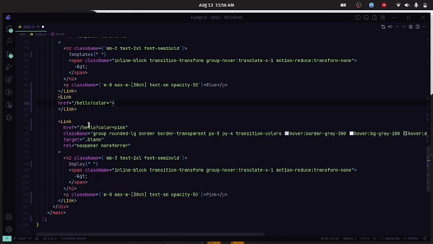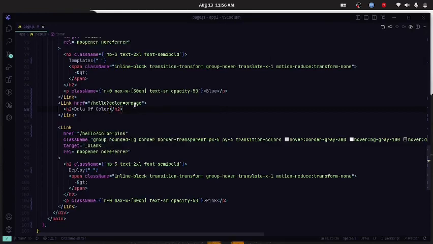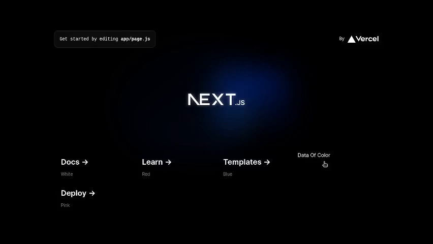and I am passing a parameter called color, and the value of the color could be anything I want, but in this case I will be using orange as the color value. So that's what we did. And inside the Link tag we'll also create a new heading tag with some text, like data of color, for clicking the link.